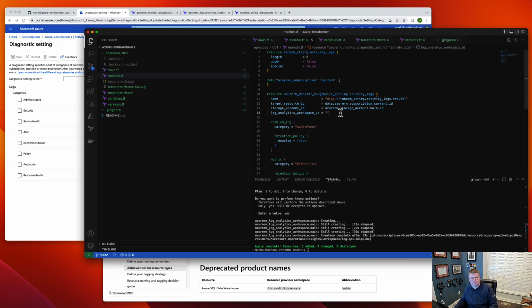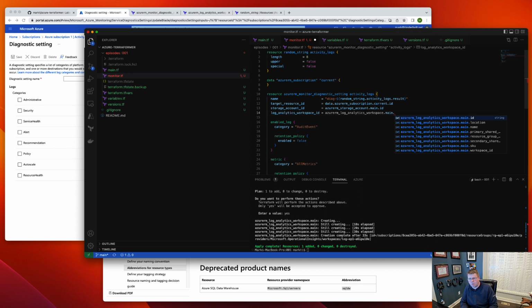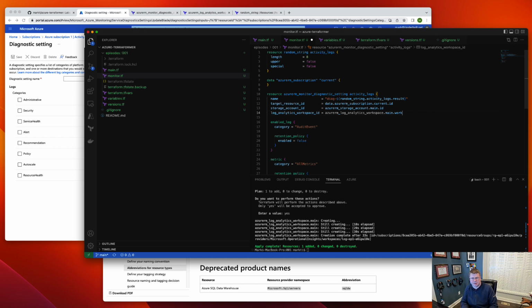So now I'm going to grab my Azure Monitor Workspace. It's also called main, and I think I want the ID. This one I always forget if it's ID or Workspace ID, because that's a property on this. But I'm going to go with ID because I think it wants the resource ID, not the Workspace ID. Confusing, I know.